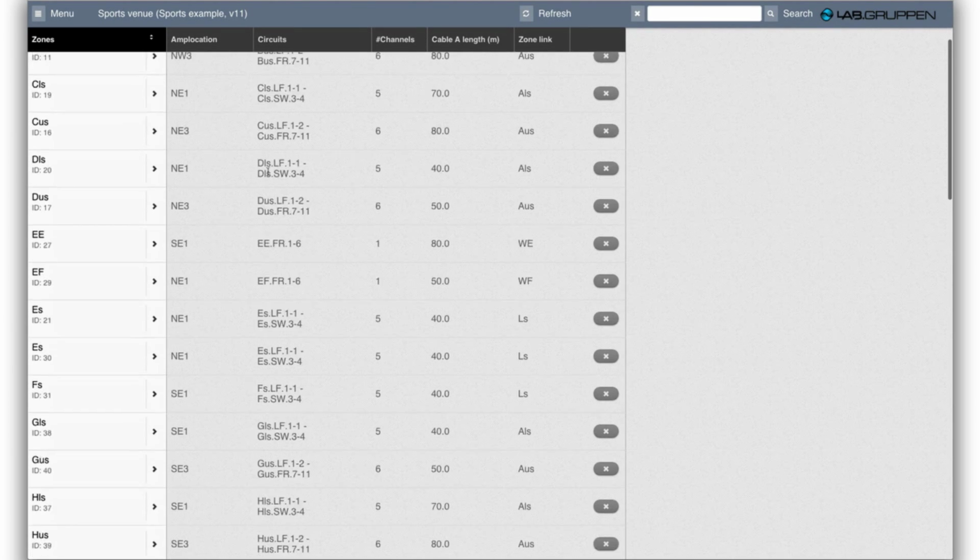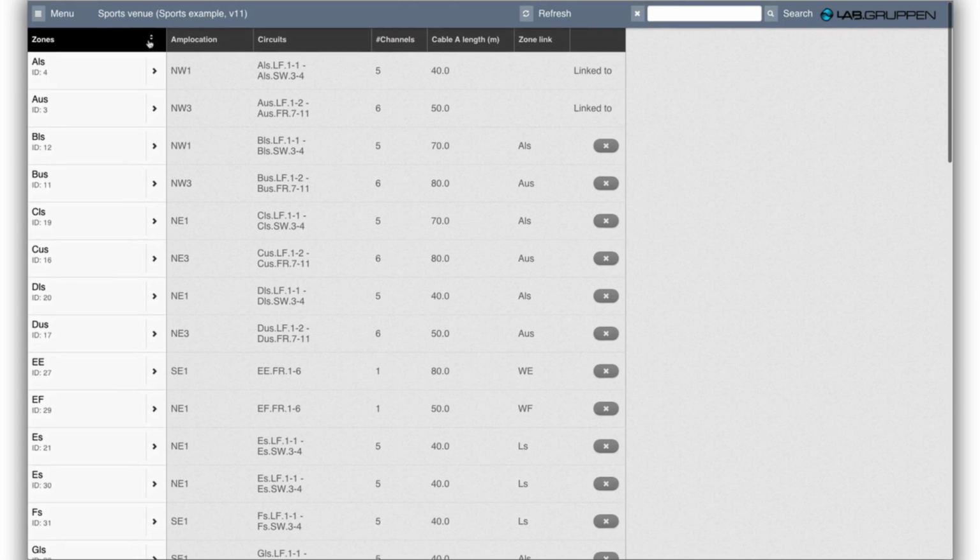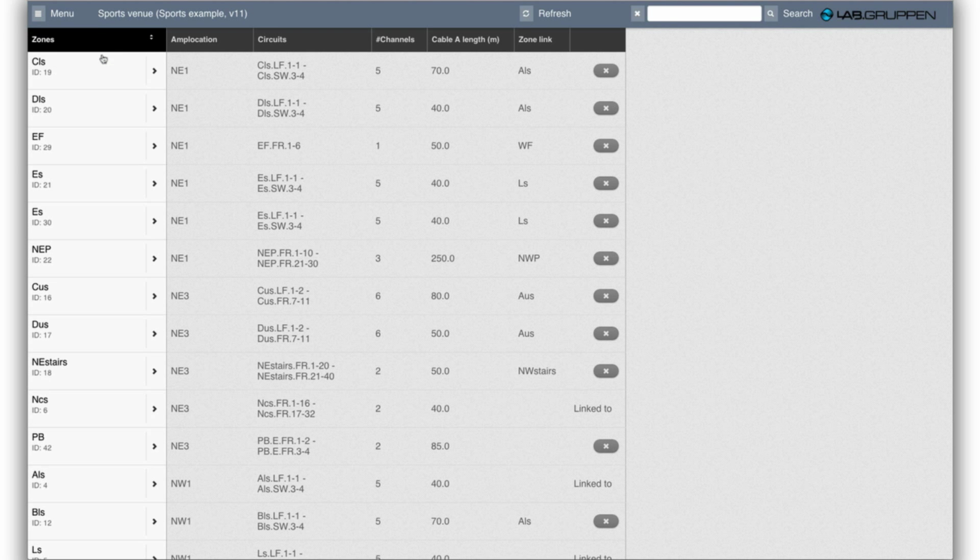We can also sort by amp location and see that now we have the northeast one on top, and we can see that northeast one has six different zones. And if we look here, we can see how many channels each of those zones are using and what the home run cable lengths are.